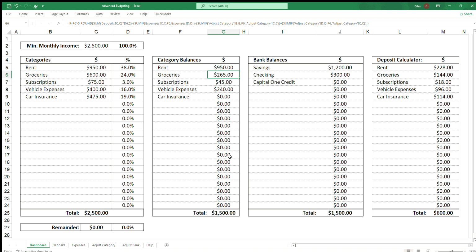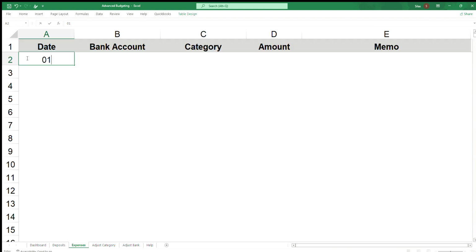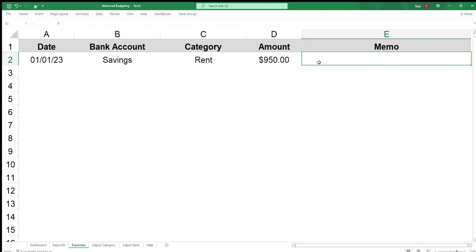All right, so let's go ahead and actually pay down our rent. We would go to expenses, up to the date, and we're going to say that we're paying it out of our savings account. And we're paying rent to the amount of $950. Oops. And we're going to say this was for January. And you can include whatever info you want.